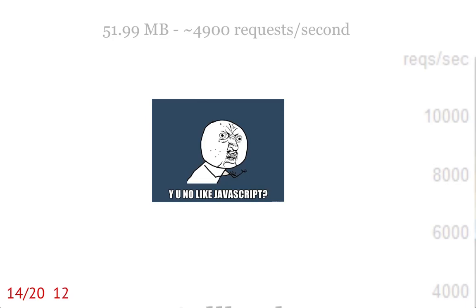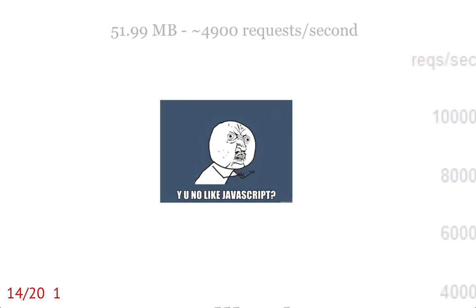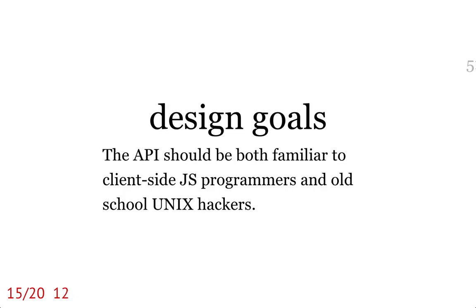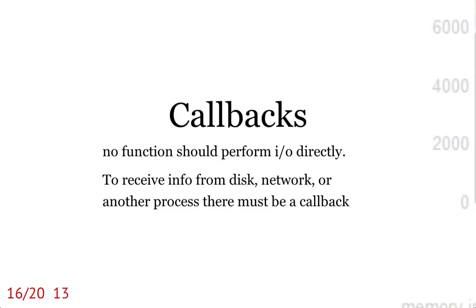JavaScript, the language, is actually a great fit for evented I/O. In JavaScript, you have something called closures, which means a function has all the state that was available when it was created, available at execution time. So it's great in that aspect. And one of the main design goals is to follow the Unix philosophy and use pipes and streams, and also stuff that people, especially client-side JavaScript developers, already know. Another aspect is what we talked about before, which is callbacks, and you should not call I/O directly. Always pass a function that will be called when the data is available for you.